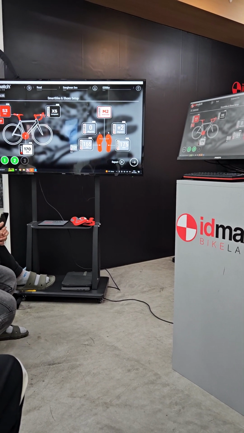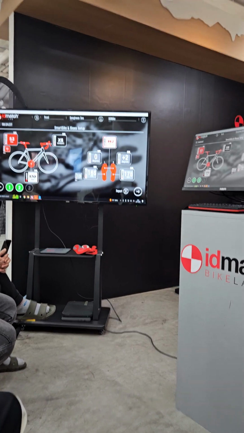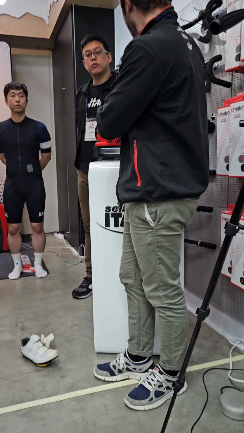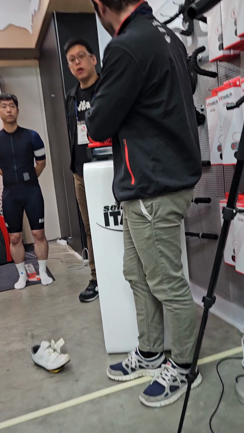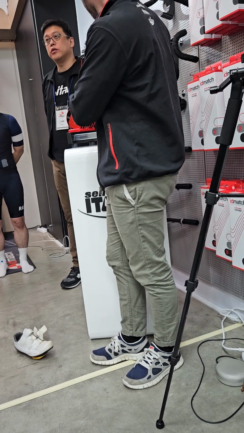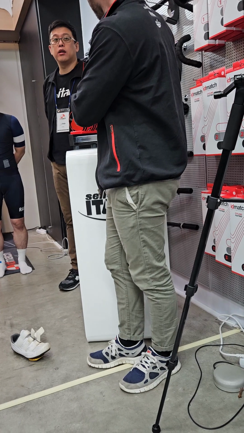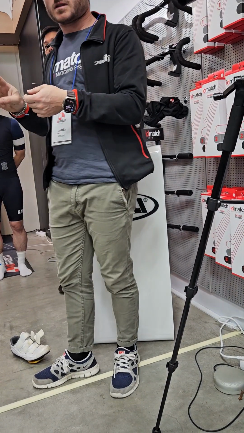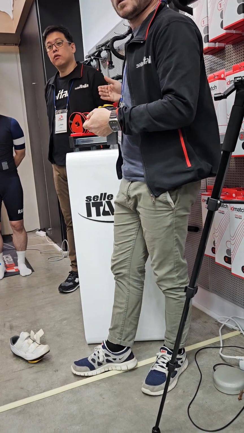Let me give you an example. Last week we were in Beijing, and one guy after this gained 60 watts. How much was it? From 160 to 180. Yeah, from 160 to 180, so 20 watts only for setting the position.